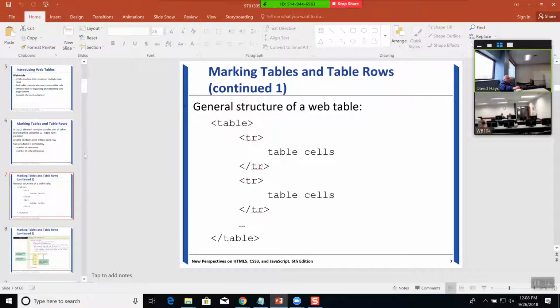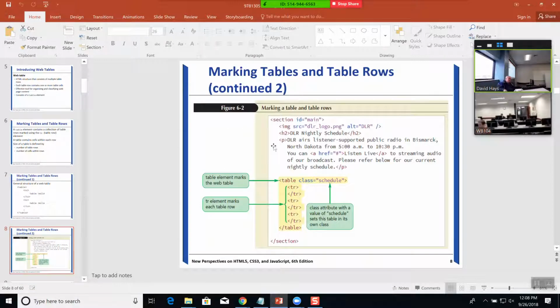Here's what we referred to. Got your table, /table, tr, /tr, and then your table cells, which are TDs. Now this gives you an example. It has a TR for each table row, but also uses a class attribute. The class attribute with a value of schedule sets this table in its own class. We'll talk more about that later.